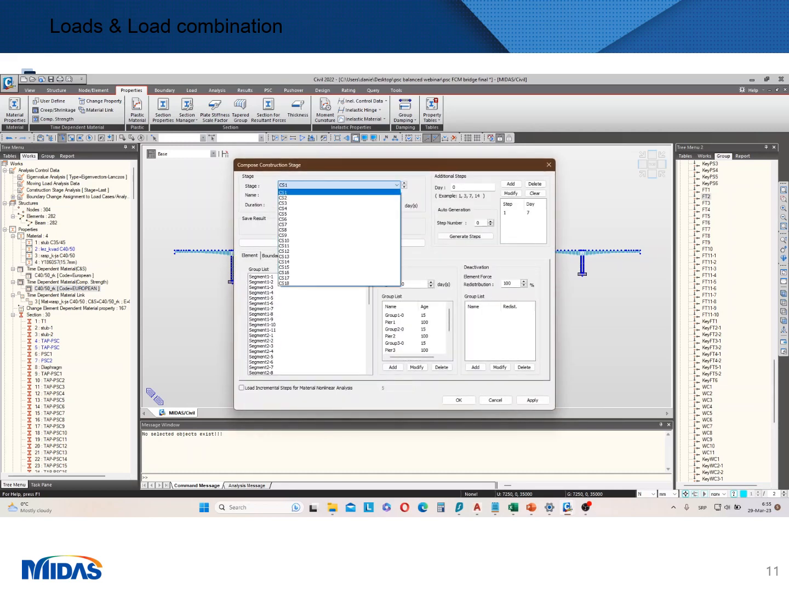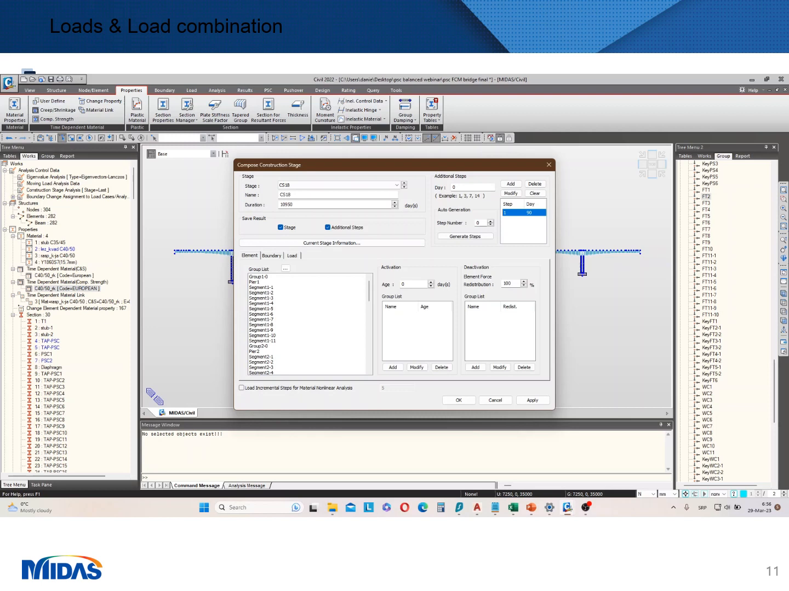You can see here construction stages. Out of these 18 construction stages, the wizard has created these 17. I had to define manually the construction stage for long-term effects here, and also I had defined an internal step inside of construction stage 18.